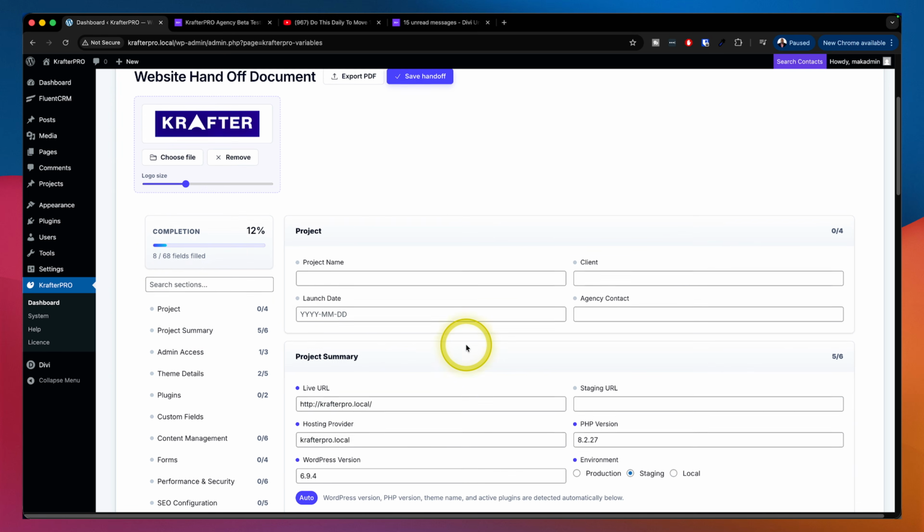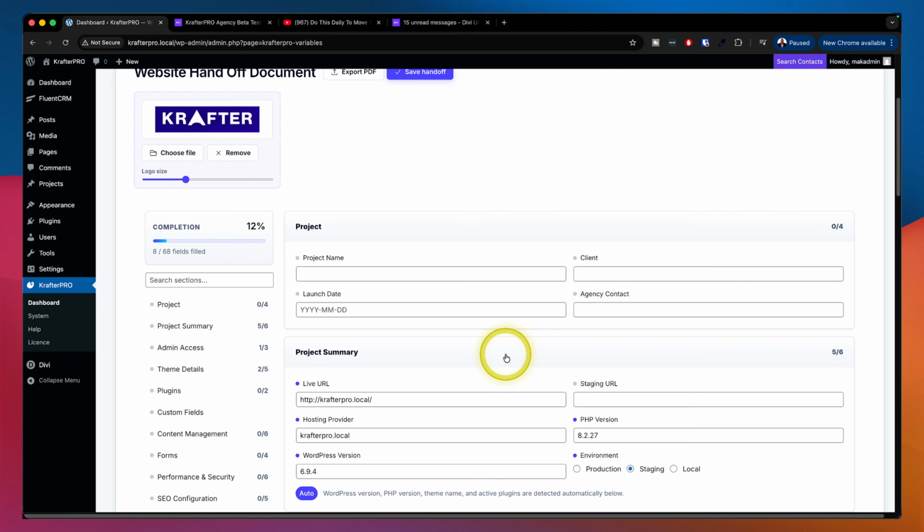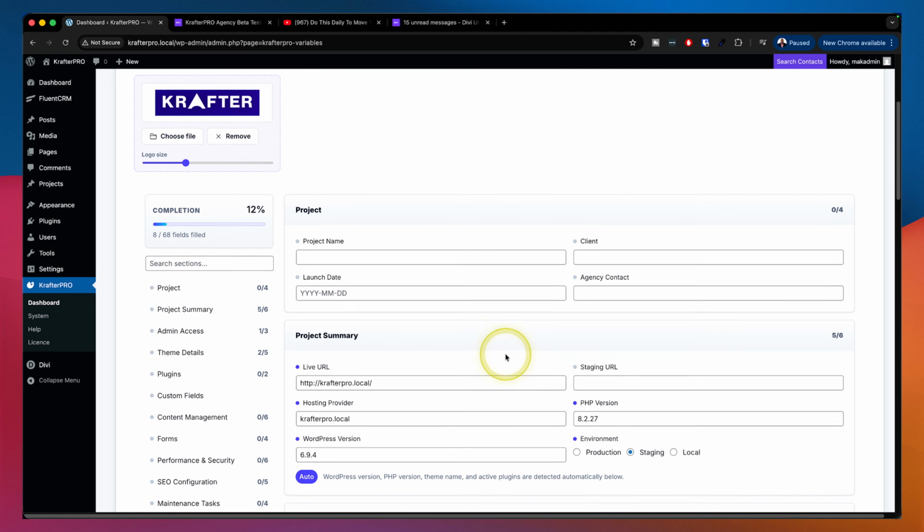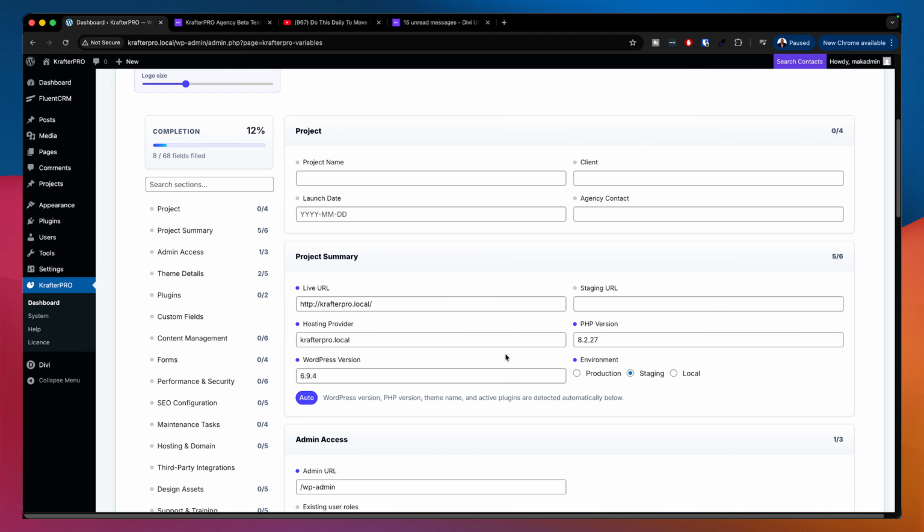So over here, you can see it has these completion steps. Now it picks up certain things automatically. For example, it knows the URL, it knows the hosting provider, it knows the WordPress version, and so on. So here, if you have a staging URL, you go and add your staging URL in there. So I am going to say none. So all you have to do is to fill this in.